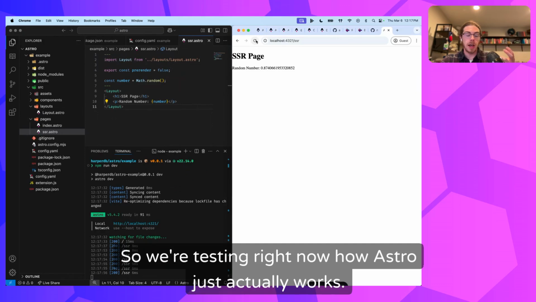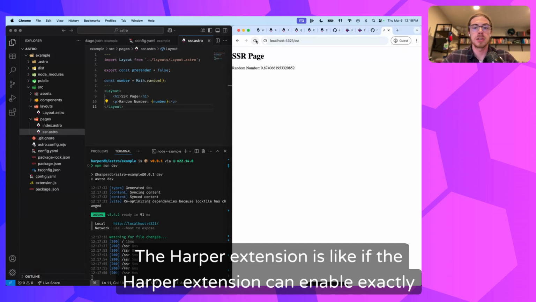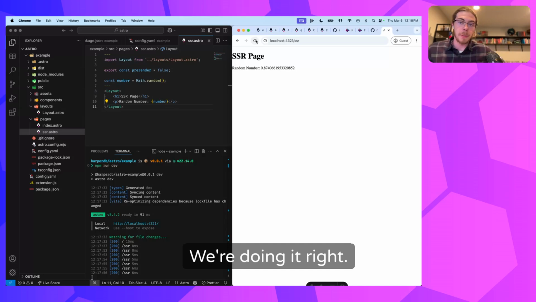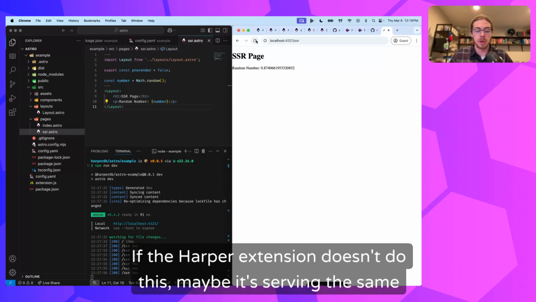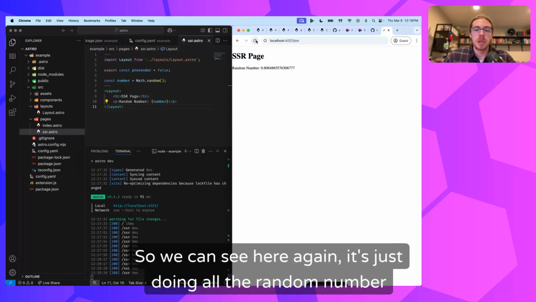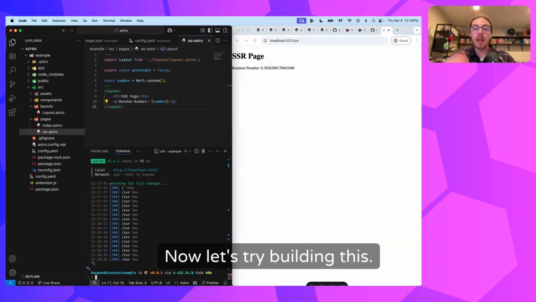So we're testing right now how Astro actually works. And this is going to be our reference point for our extension. If the Harper extension can enable exactly this, then we're off to the races. We're doing it right. If the Harper extension doesn't do this, maybe it's serving the same page over and over again, then that means there's something wrong. So we can see here again, it's just doing all the random number generation. Great.